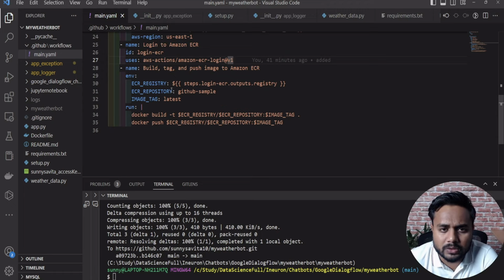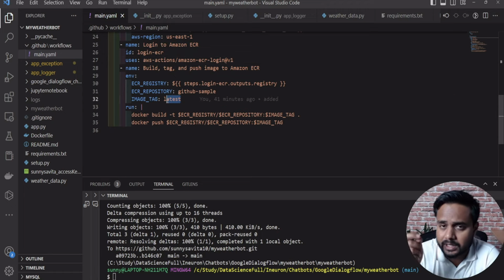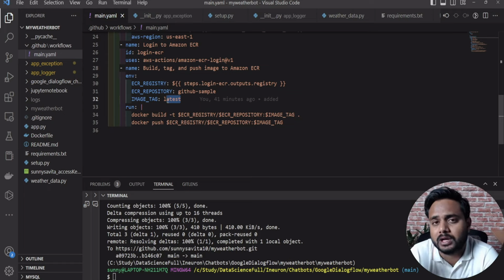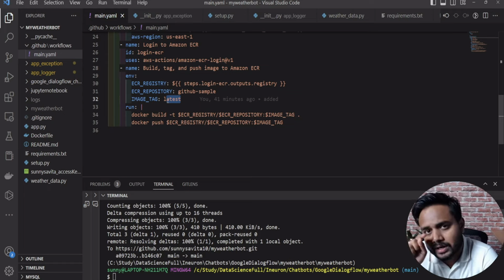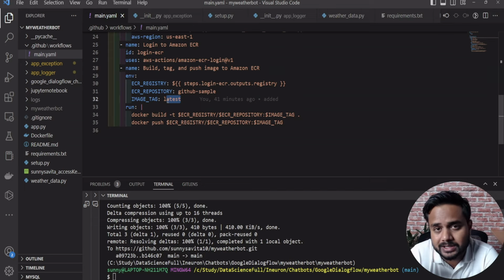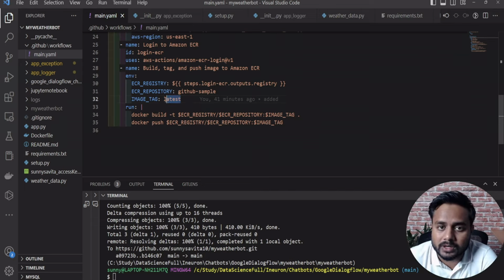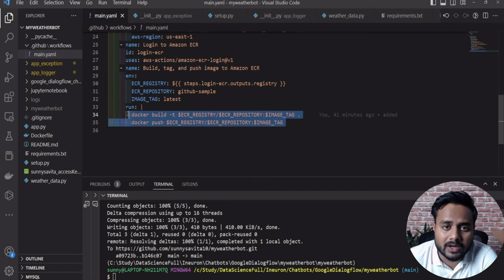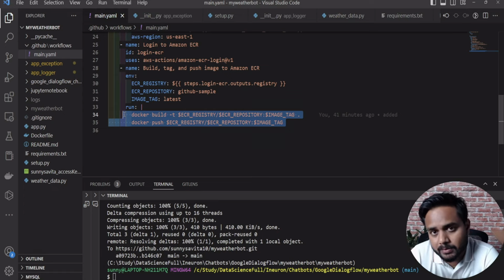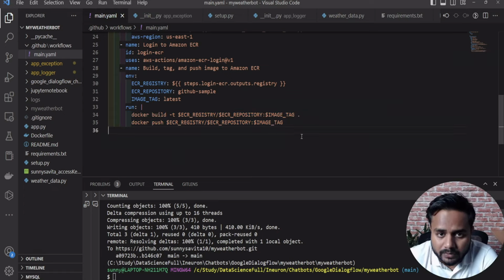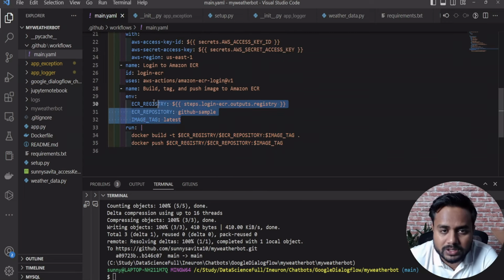And finally, here is my ECR repository name, and this is a tag. Let's suppose we are pushing the image multiple times. We give the tag latest to the latest image. So the tag for the latest image will be latest only, right? And then finally we are running this command on my GitHub action, on my Ubuntu machine, which is provided by the GitHub action, and from here we are pushing my image to this ECR.